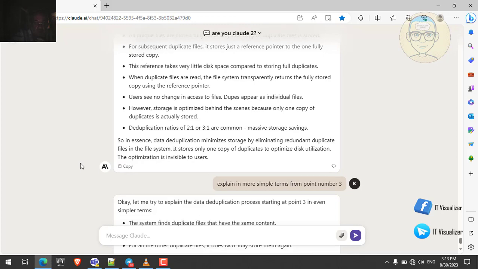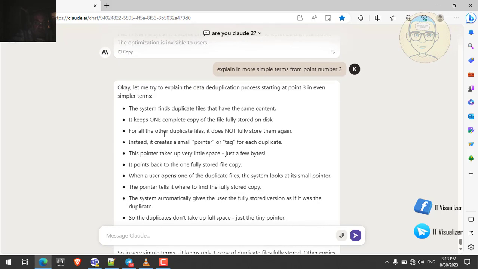So I'm telling him to explain it in simpler terms. So here it is saying, let me explain the data duplication process starting at point 3 in simpler terms. The system finds duplicate files that have the same content. It keeps one complete copy of the file fully stored on disk. For the other copies, the duplicate files, it does not fully store them again. Instead, it creates a small pointer or tag for each duplicate.